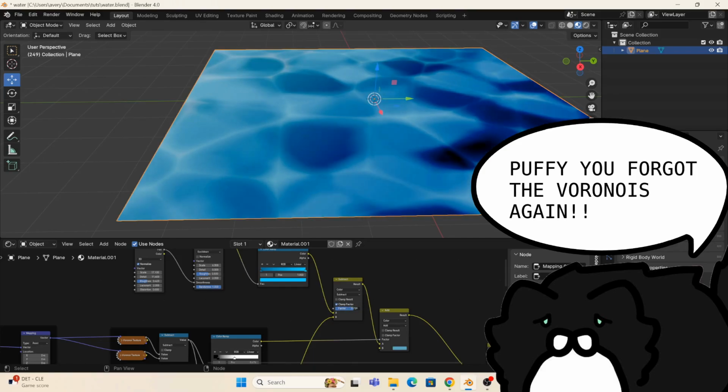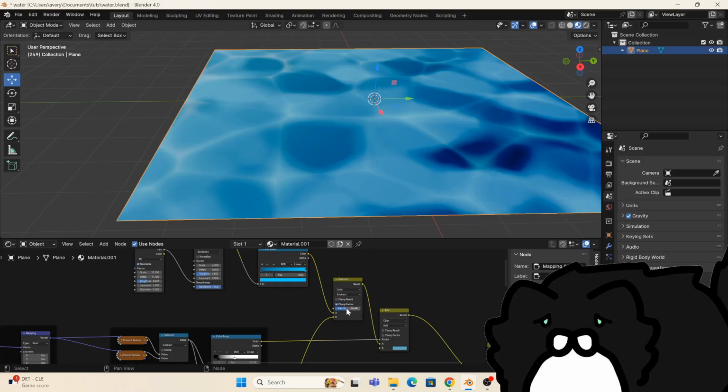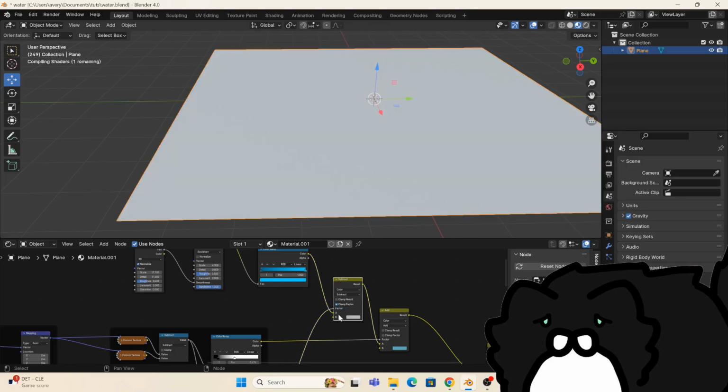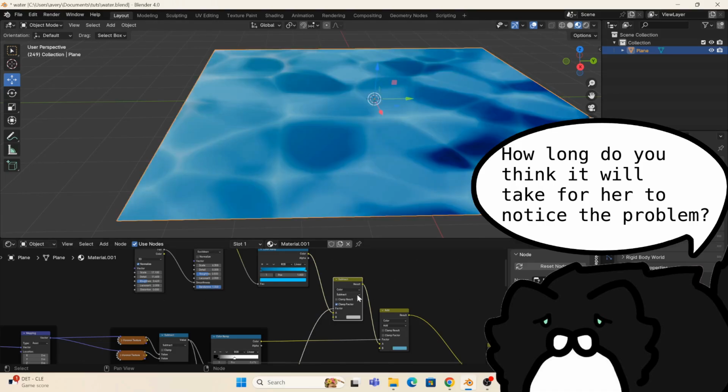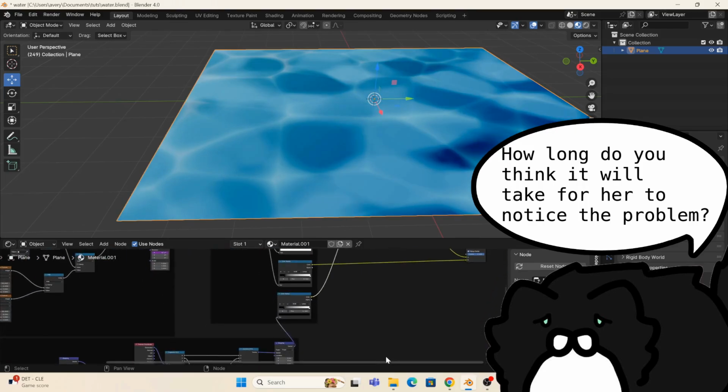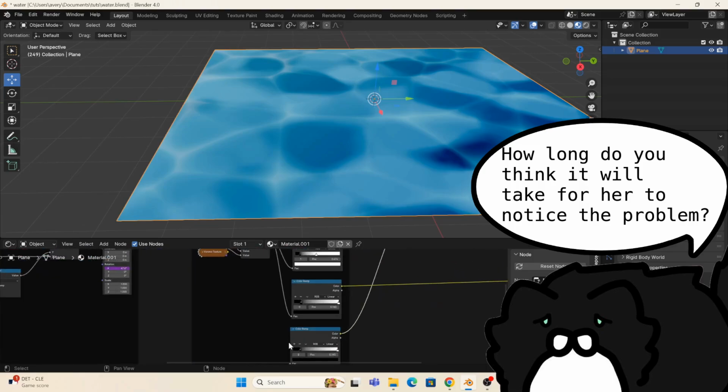No? Why is it not working this time? Maybe I put it here. Put in the factor. And then change this. No, why are you doing that? Why are you being a butt? This worked like 5 minutes ago.